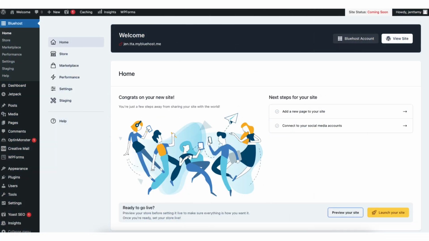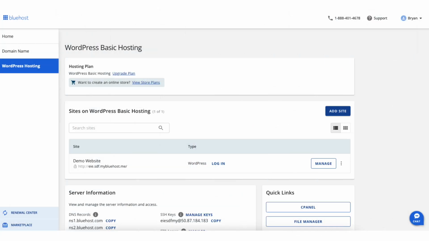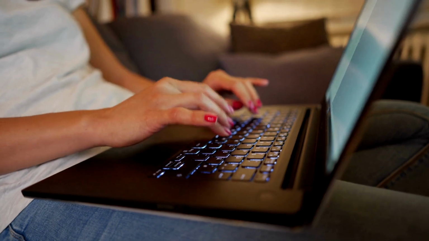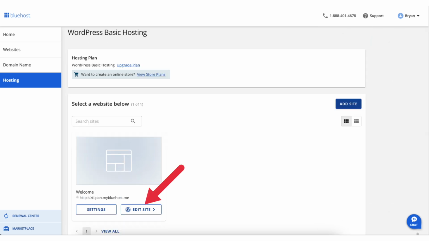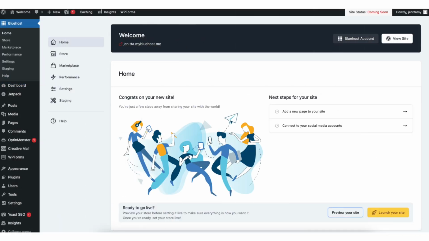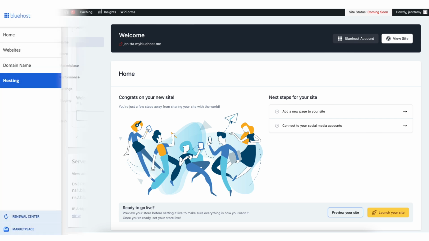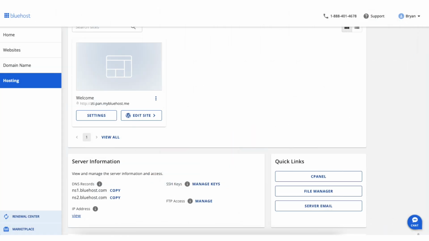From here, you'll see you're in the Bluehost tab in the left side menu. If you click Bluehost account, it'll take you to your Bluehost control panel. You can also get to your Bluehost control panel by logging into Bluehost. In the left side menu, click Hosting. If you click Edit Site, it'll take you to your WordPress dashboard where you can begin creating and editing your website. You'll see your Bluehost name servers are listed here below in case you need them.